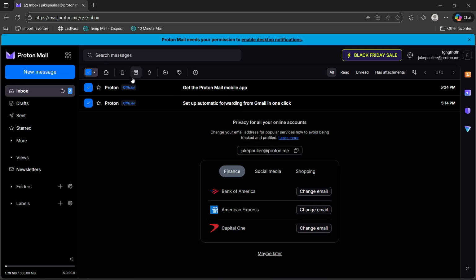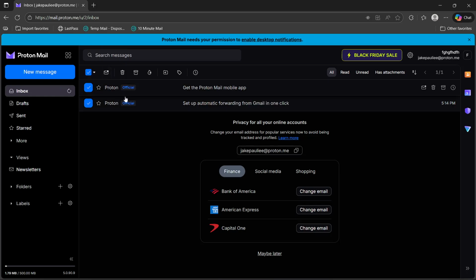Once you've selected them all, you will just have to look for mark as read, and then you will simply click that. And now you will just have to confirm your action. So that's basically it, and ensure that all unread emails are now marked as read.